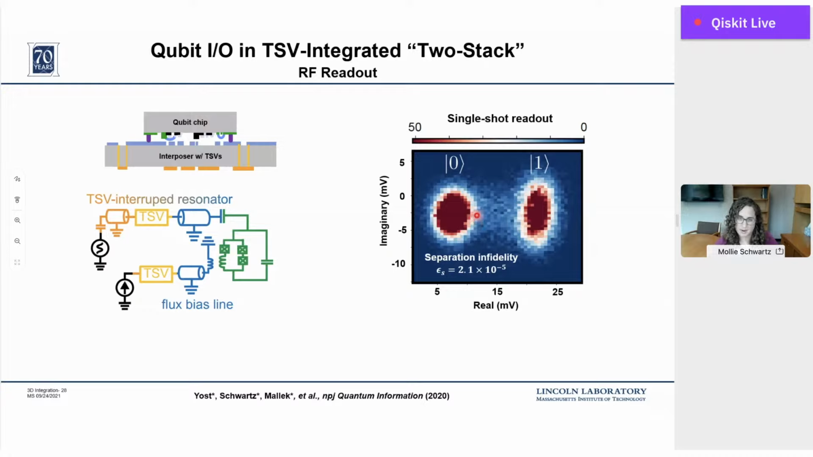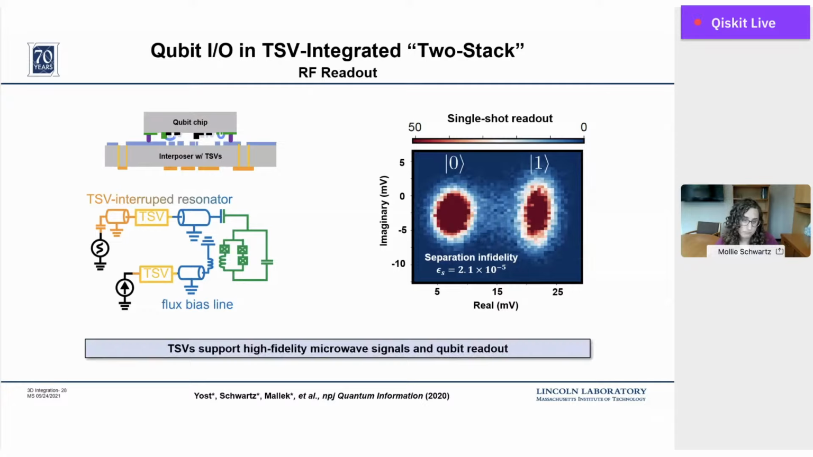These are cases where the qubit was prepared in the excited state, but decayed to the ground state during the process of measurement. And we can fit these and develop a separation infidelity, which basically says how good is the measurement, which is distinct from how good are the qubits. And so we get a separation infidelity in 2 microseconds of readout of about 10 to the minus 5, which is very good. So this tells us that the TSVs do indeed support high fidelity microwave signals and enable us to do high fidelity qubit readout, which again is a very critical use case for our advanced interposer with TSVs.